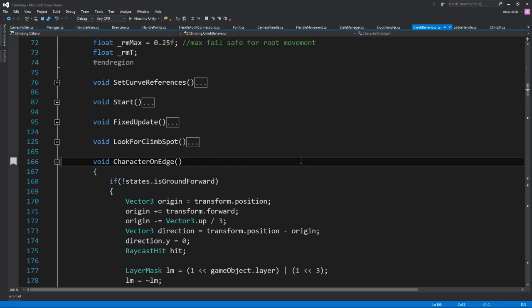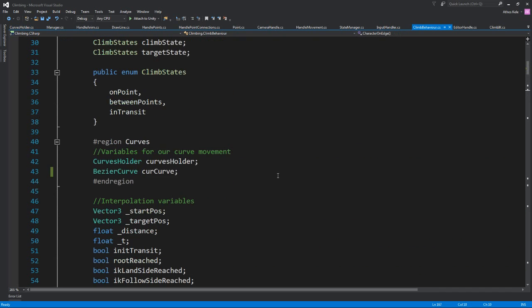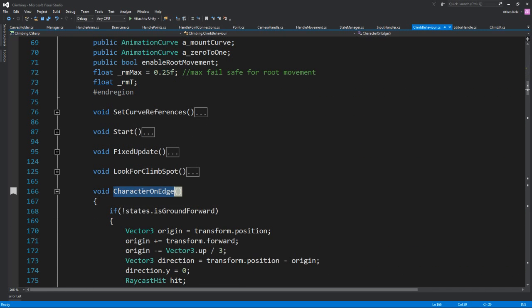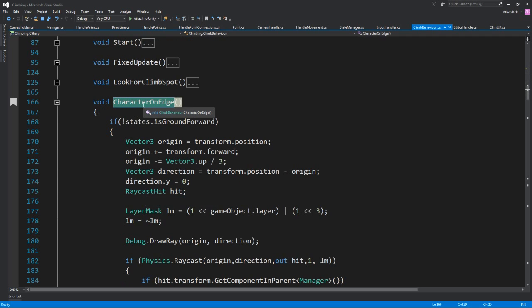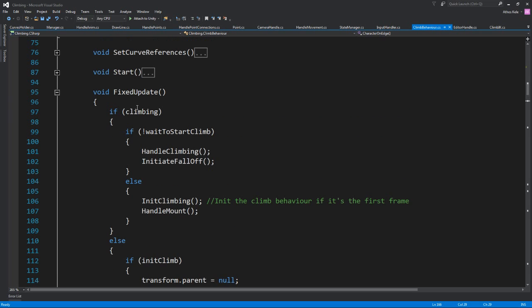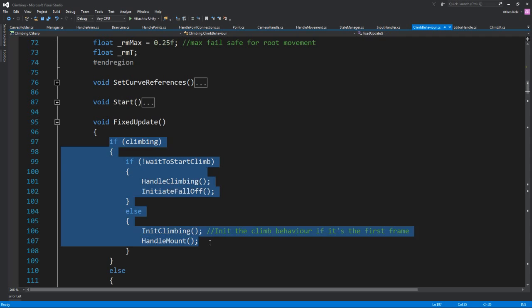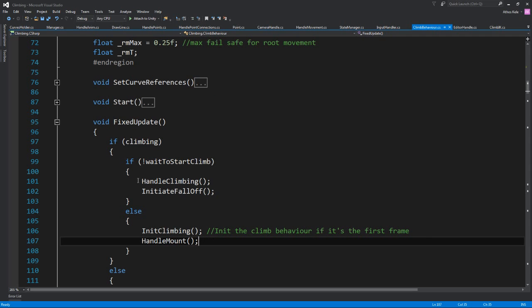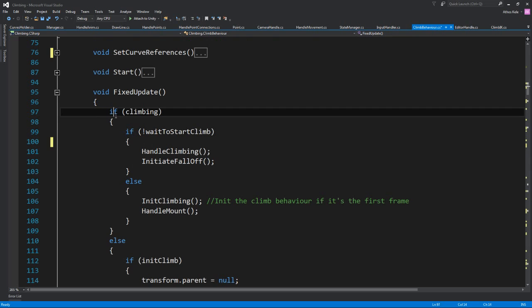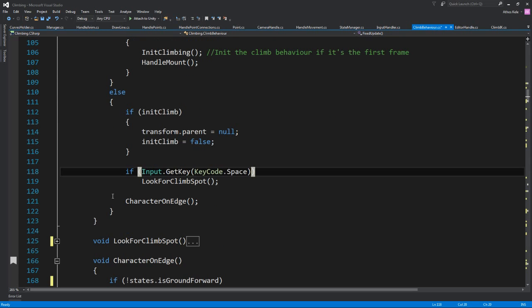Let's go back into our climb behavior. And now that we've seen everything we need to set, we can come over here and we have a new function which we're going to call character on edge, and we're going to be using this inside the fixed update. And if we are not climbing, if we are climbing we would not need to drop on a ledge, of course. If we are not climbing, okay, we're also going to be looking towards where what we said.